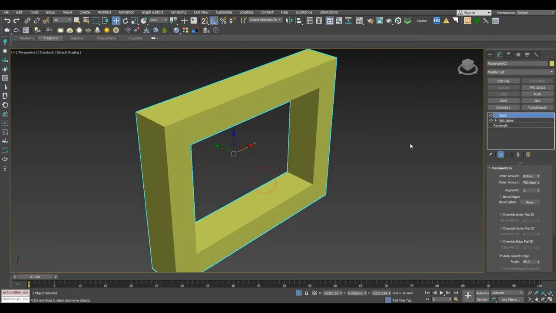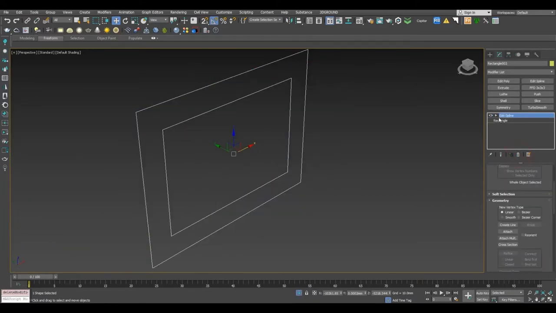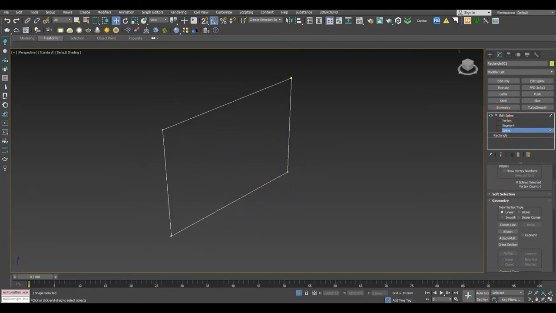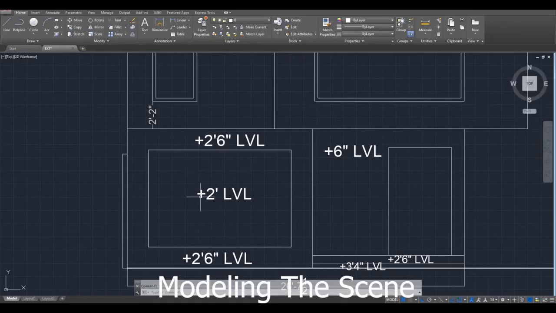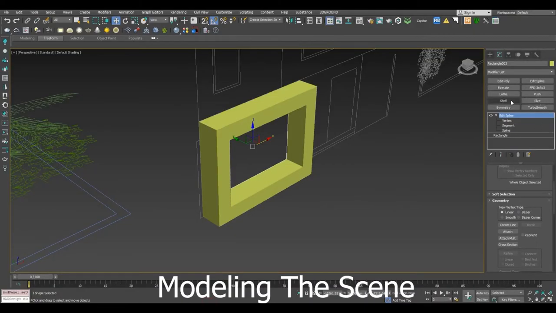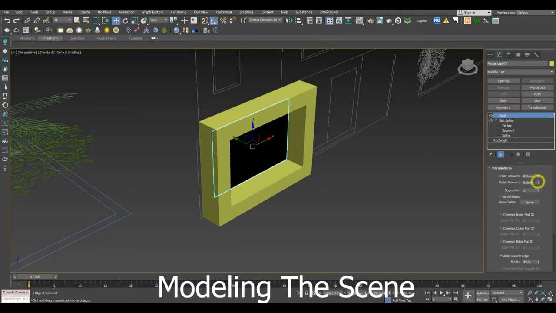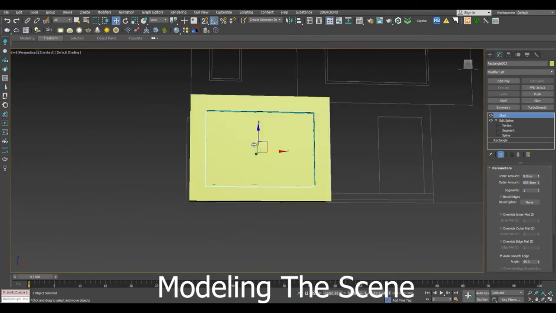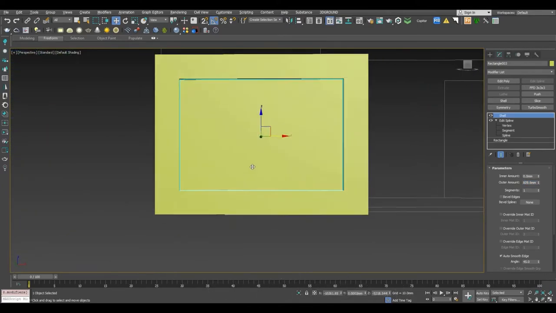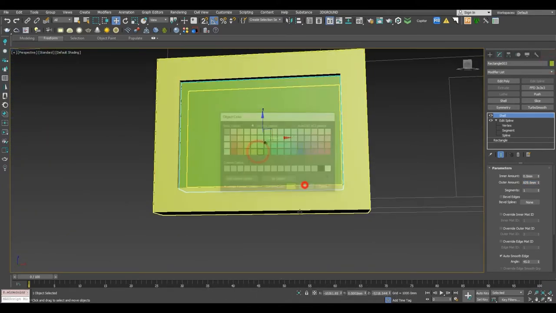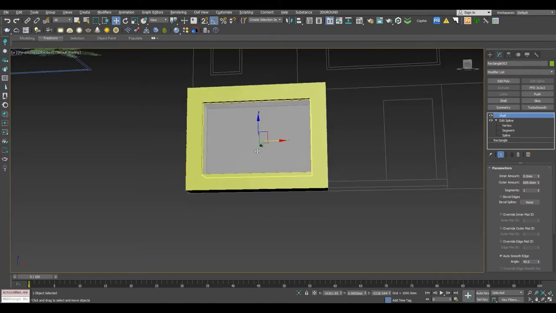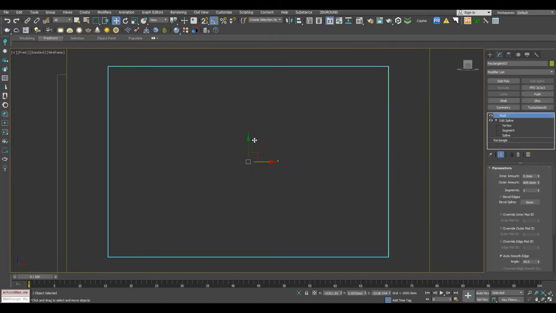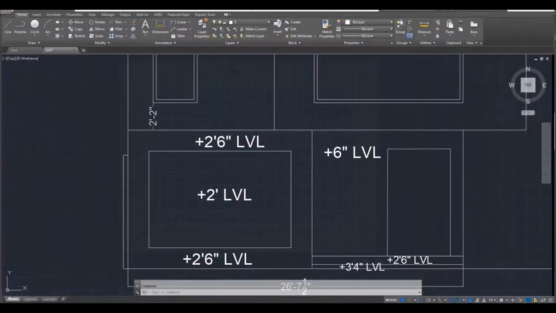Let's make a copy. Delete the above line. Make it 2 feet. Also, set the text for X-ray view or see-through.